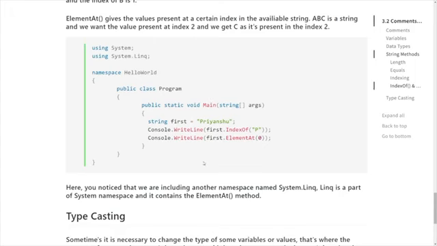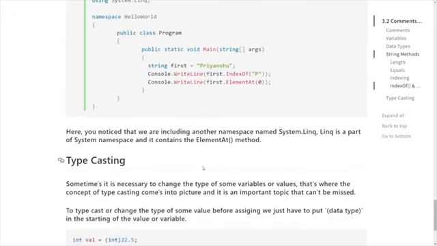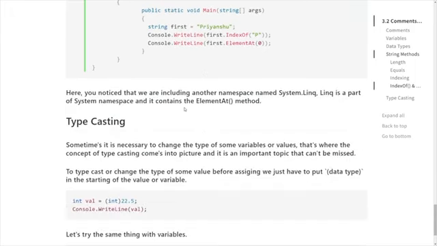Now, I already told you about Linq. So we used System.Linq. It is another namespace. Linq is basically a part of the System namespace only, and it contains the ElementAt method, nothing too complicated. So till now we have learned a lot.